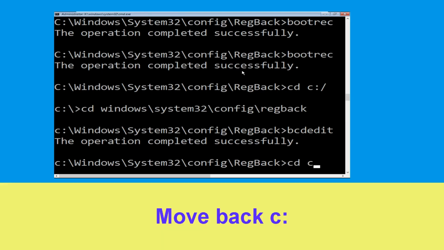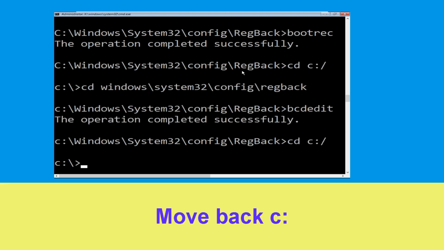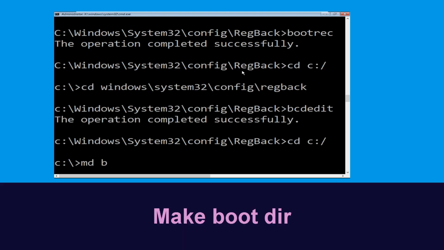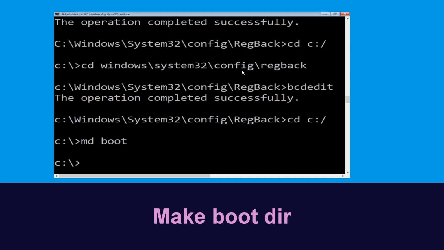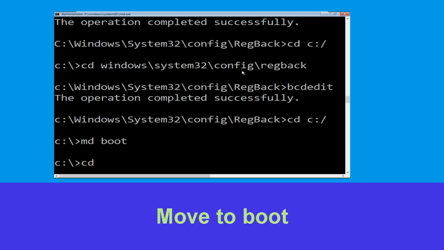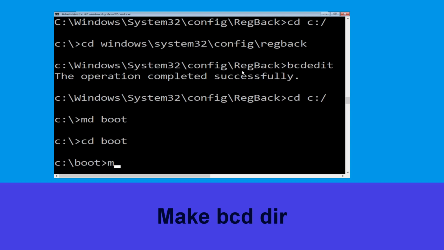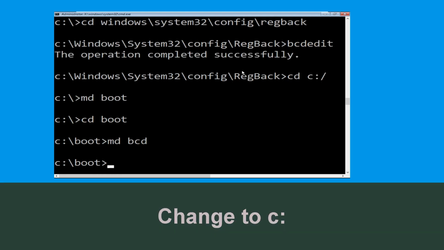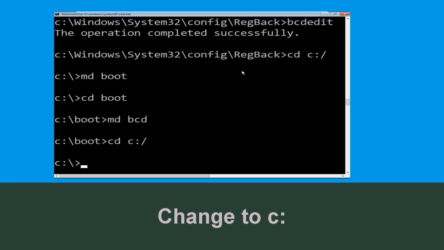Now type cd c:\ and hit enter. Now type this command md boot and simply hit enter. Type cd boot and simply hit enter. Now type md bcd and hit enter. Now type cd c:\ and simply hit enter.